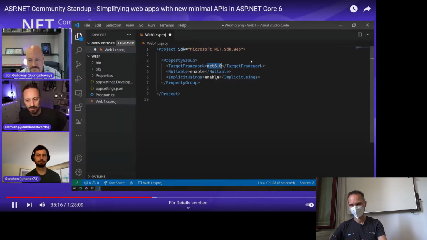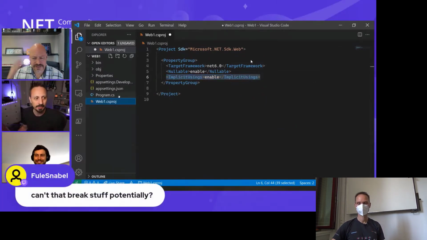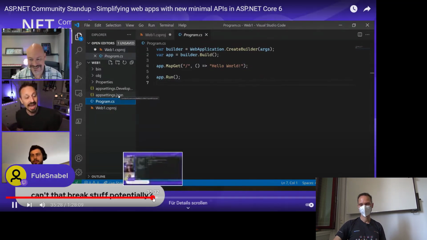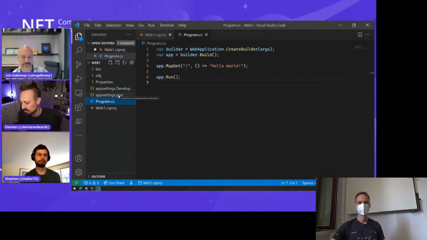If you want the implicit usings, you'll have to also add this property to get them. Okay? So that's just something I wanted to say there. Can that break stuff? Potentially. It can, and in reality it did break a couple of things in some very complicated repos when we tried it out internally, like the .NET repo and the ASP.NET Core repo. And the usual way that it can break is with type conflicts.